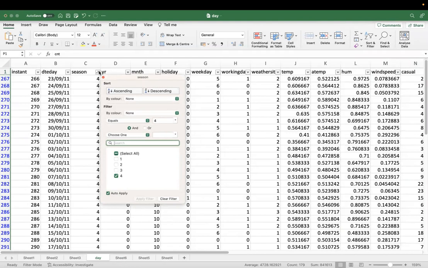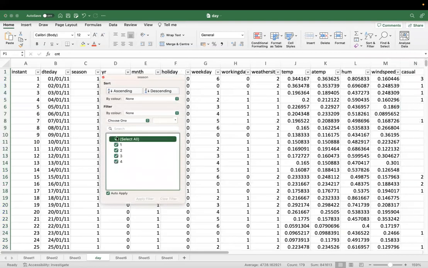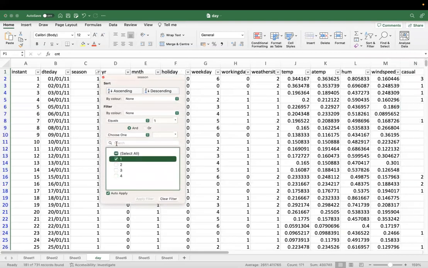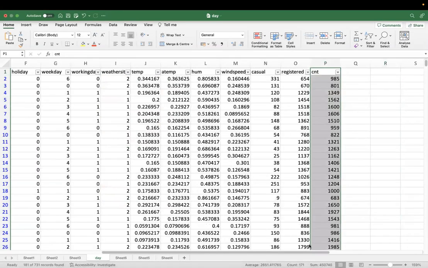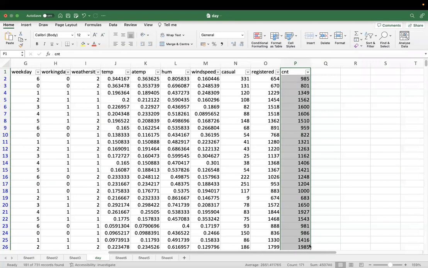CNT column, last column. First, unselect all, then click on season 1. You will get the CNT of season 1, on the right side, only season 1. Control Shift down arrow, copy the column, paste it into the new sheet.